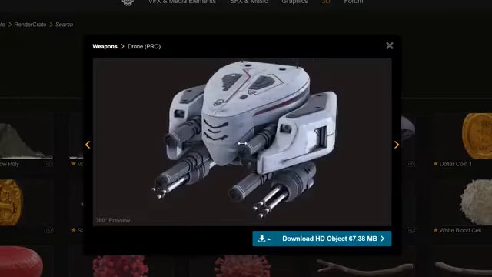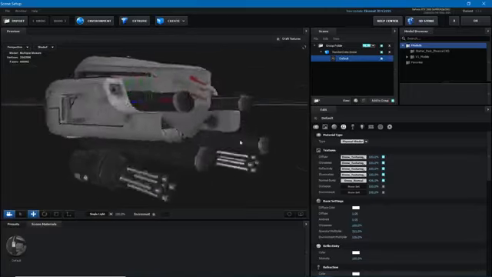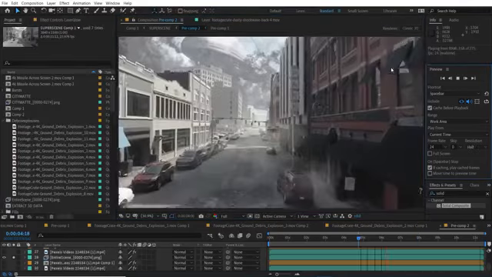On RenderCrate, there's a new attack drone model that we just couldn't resist tossing into Element as well. Look at that, it's beautiful.